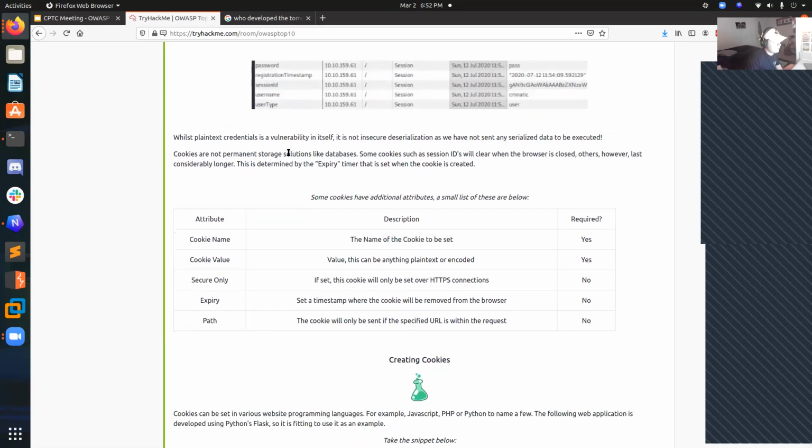Cookies are not permanent storage solutions like databases. Some cookies, such as session IDs, will clear when the browser is closed. Others, however, last considerably longer. This is determined by the expiry time that is set on the cookie.